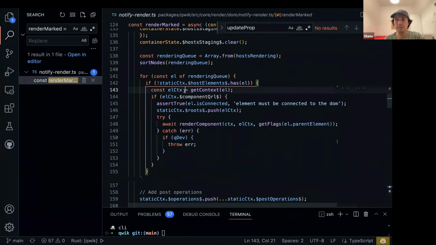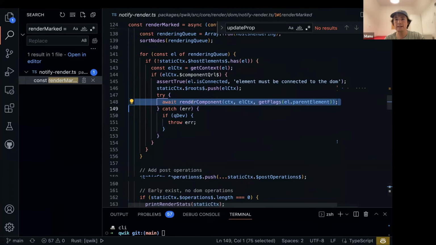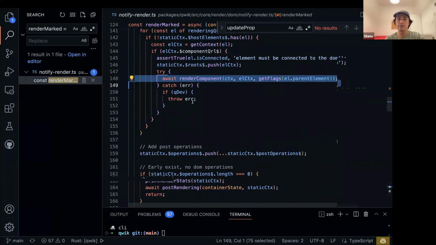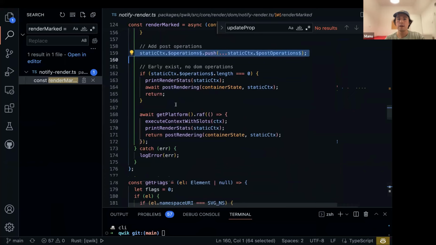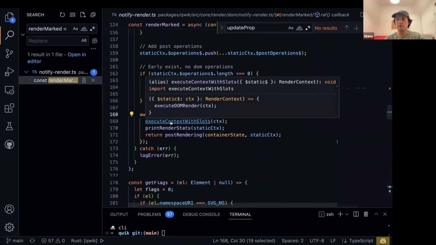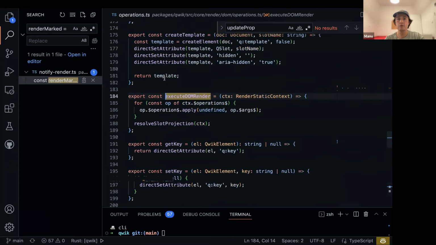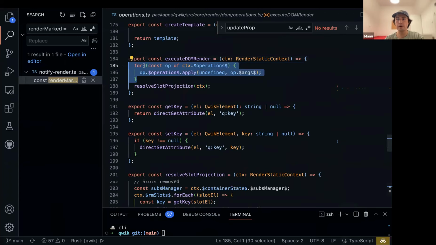And then we execute them, right? And that's here. We are rendering all the components. And then when we finish, we have operations, and we have the request animation frame, and we execute the context. Basically, the execution is literally going through all the operations and doing them, in a while loop. That's kind of how the thing works.